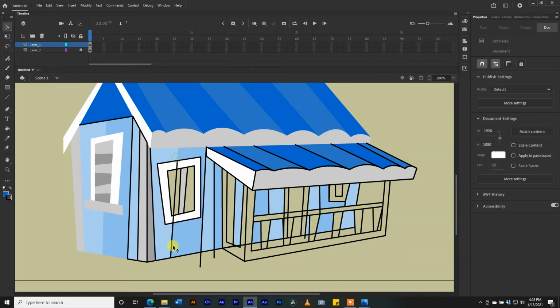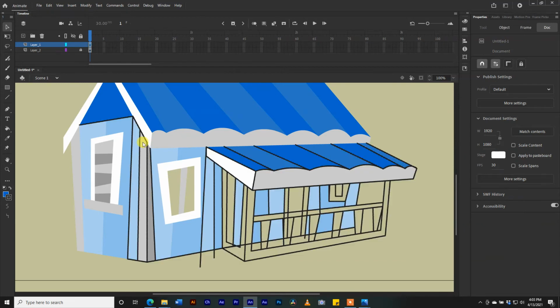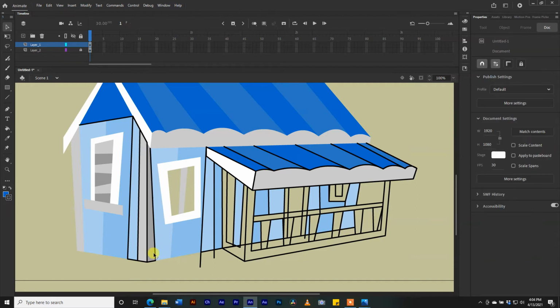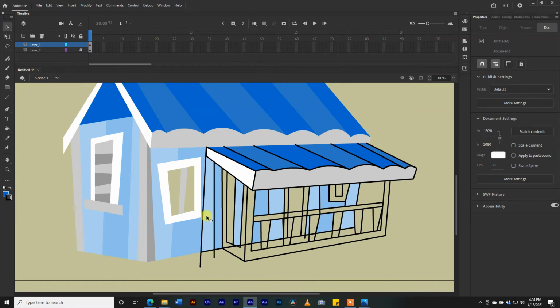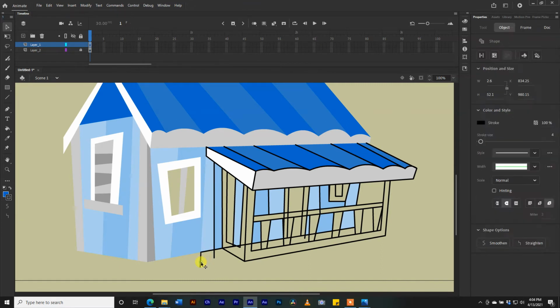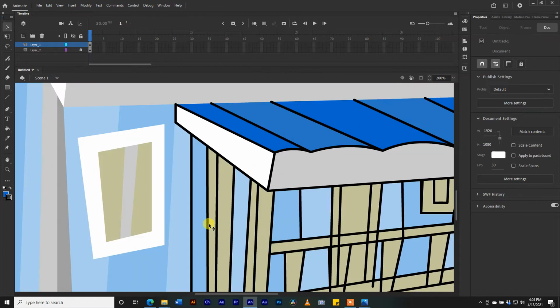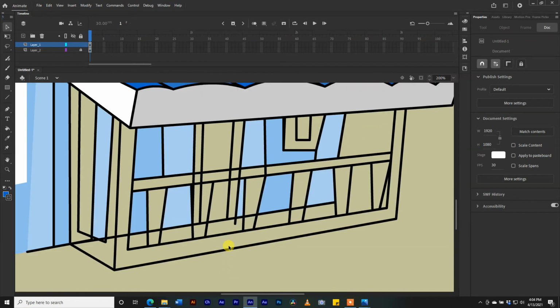Okay, so let me just do the same on this one. Perfect. All right, and here. No. Okay, let me just remove this. Perfect. All right, and I have some more stuff to add in there, so I don't want to delete all. Okay, so let's just work on the balcony part now. All right, because we have some more little details to add here.